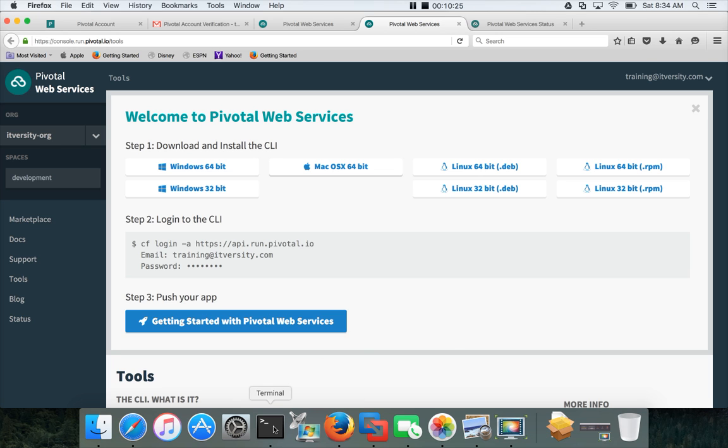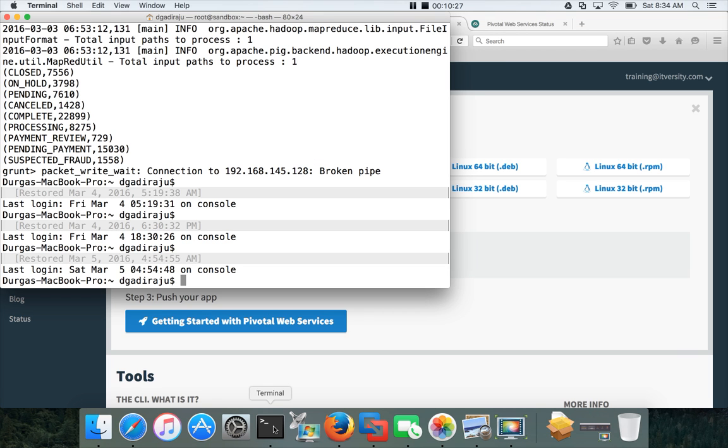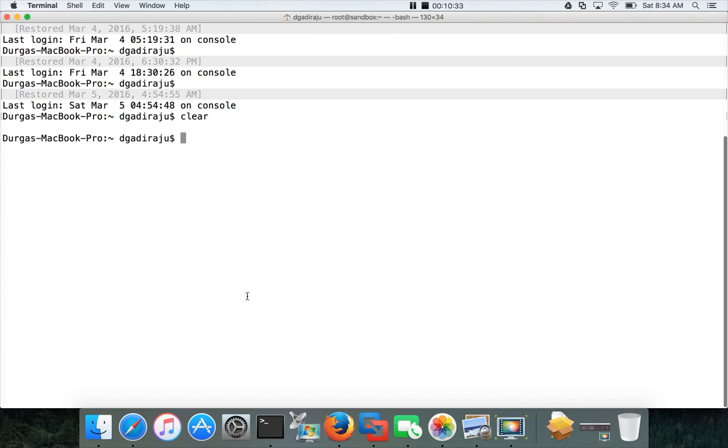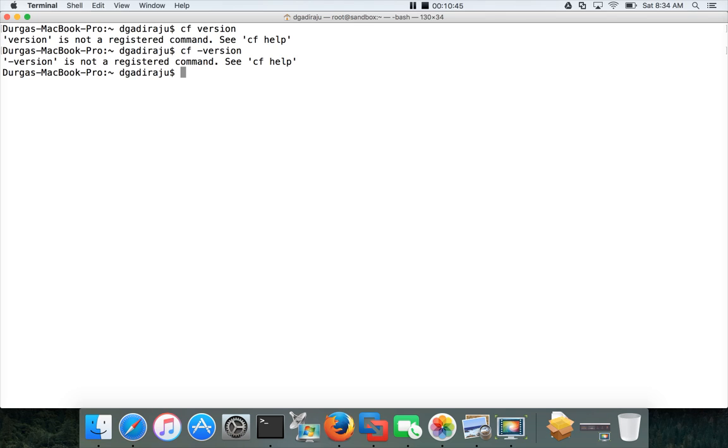Once it is done, go to the terminal, and once you have the terminal, you just say cf --version. Yeah, cf --version. It will give you the Cloud Foundry version.